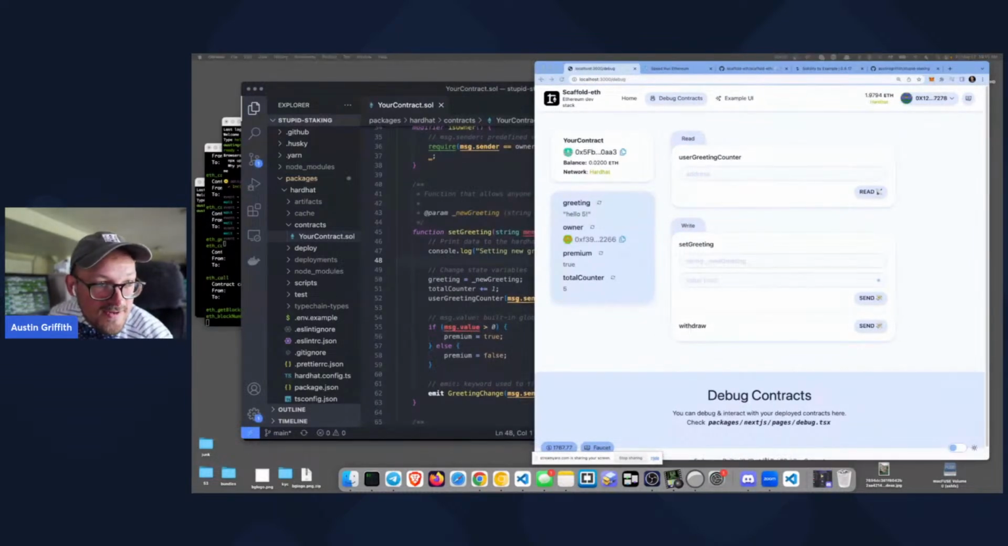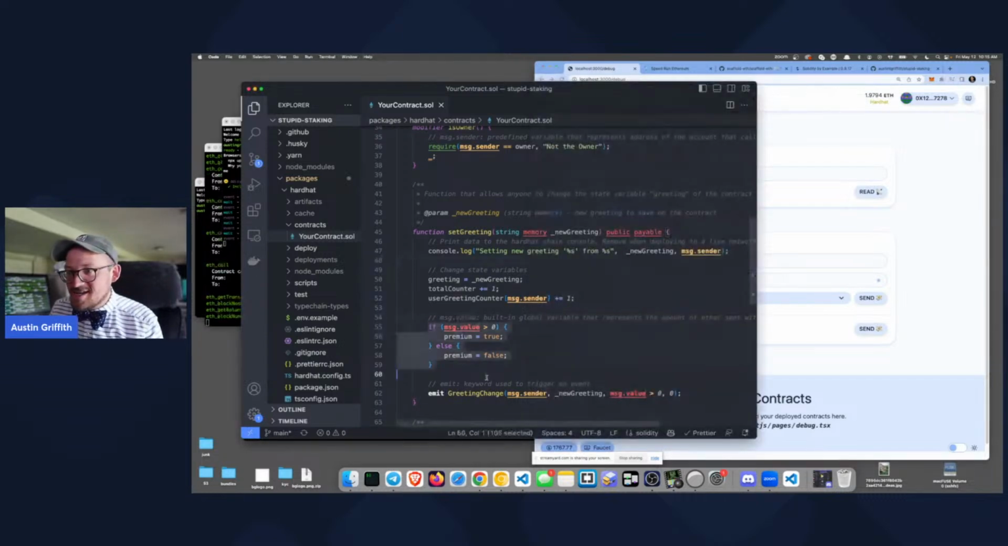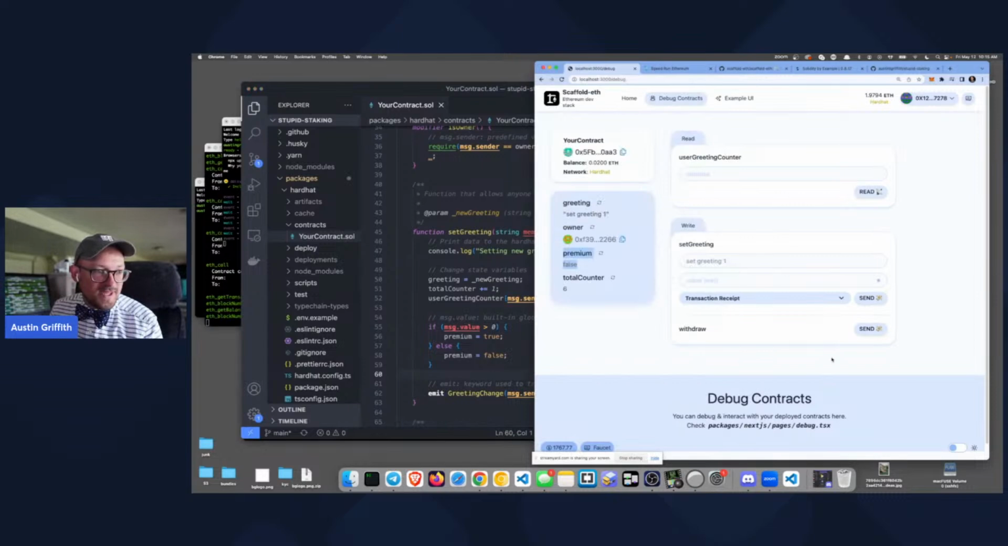Okay, so let's see what's next. Maybe burner wallets. Yeah, let's talk a little bit more about these burner wallets. So in this case, I have this wallet right here that is setting the greeting. And actually, let's set the greeting one more time, and let's do this premium thing. If I set the greeting, let's do set greeting 1 and I hit send, you'll notice that the premium flag is false, right? It's checking to see if there's value and flipping that bit if it does have value.